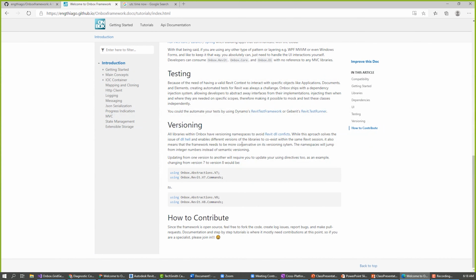So versioning is an important thing here as well, because we don't want you to get into DLL hell, especially if we're implementing a framework that we absolutely want people to use. And as more people are using it, we'll have different versions. Those versions will eventually collide.